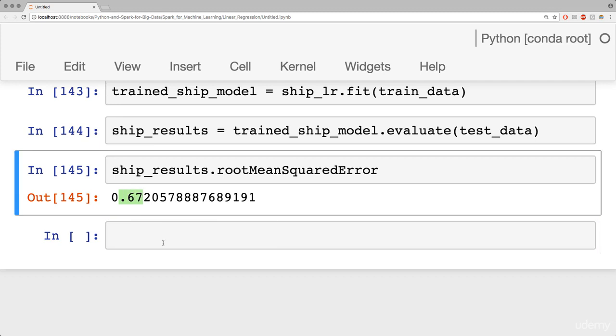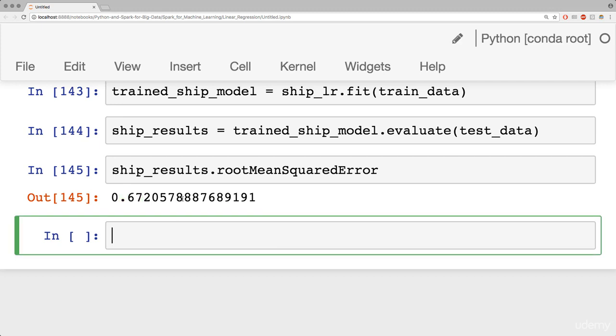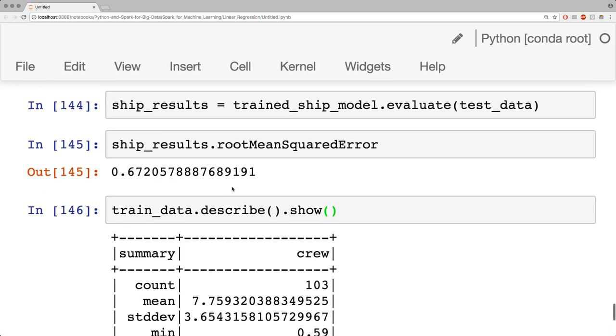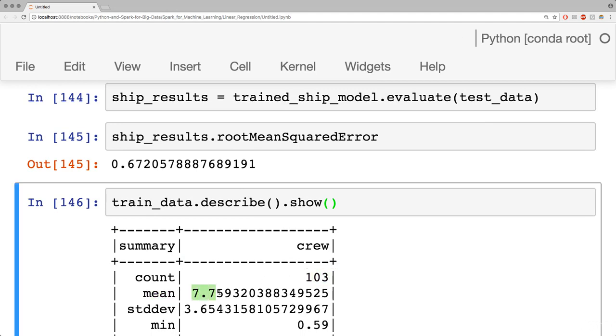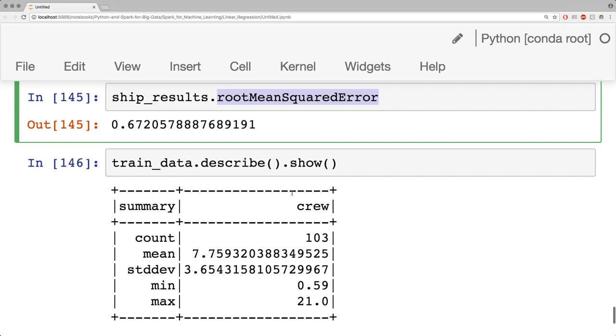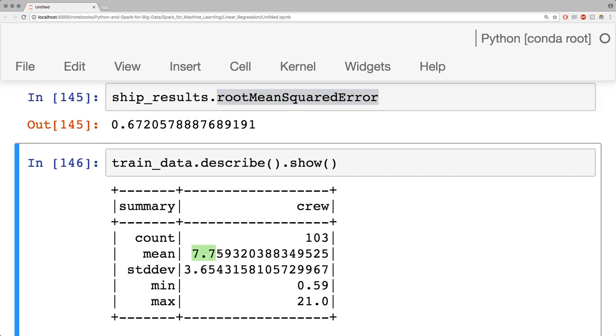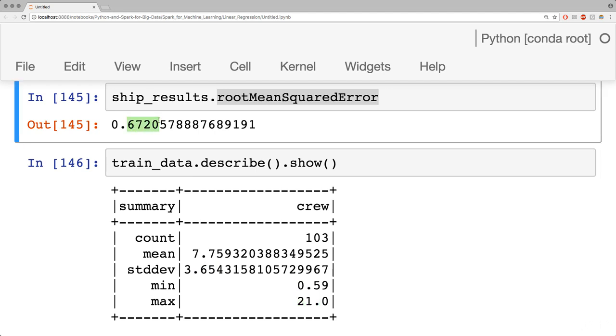Now remember the units here. If I take a look at my actual data, so for example, my training data, and let's say describe show, so we can actually see the crew count. The crew count is in units of 100 with the mean value being around 7.7. So as always, this root mean squared error is meaningless unless you compare it to the actual crew values. The crew values were in those units, I believe in hundreds. You can see here that the mean was 7.7, standard deviation 3.65, min being 0.59, max being 21. So the root mean squared error is actually looking pretty good.